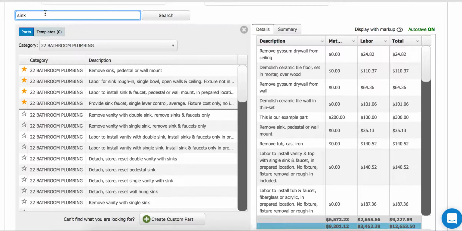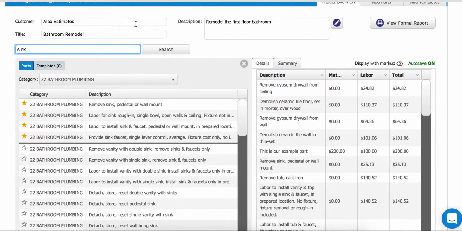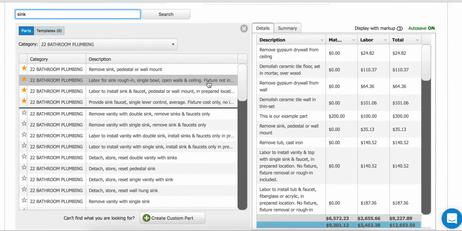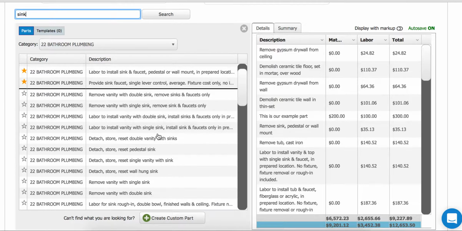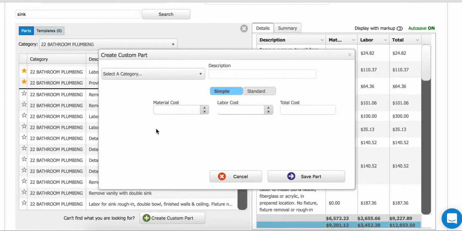But if you really can't find something in the database, the best thing to do is to create a custom part. And again, that revolves around just hovering over search and clicking create custom part. You can also do so when we have the search opened up right down here at the bottom. It says create custom part. And again, you'll just select a category, enter a description, and then add our costing information in there.